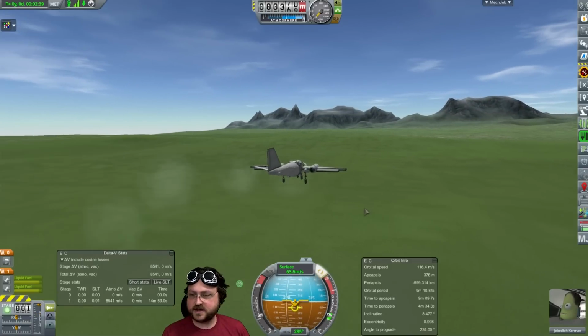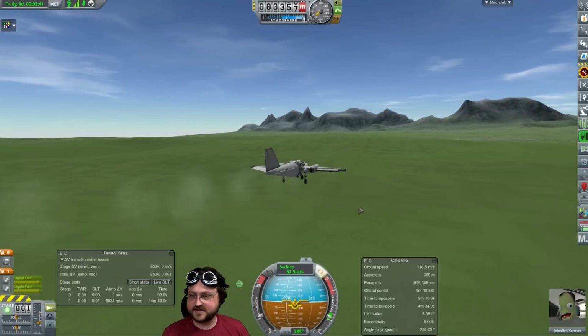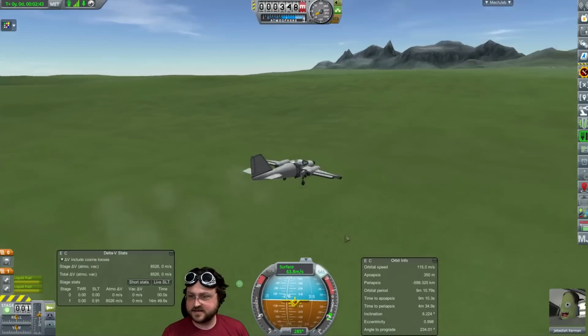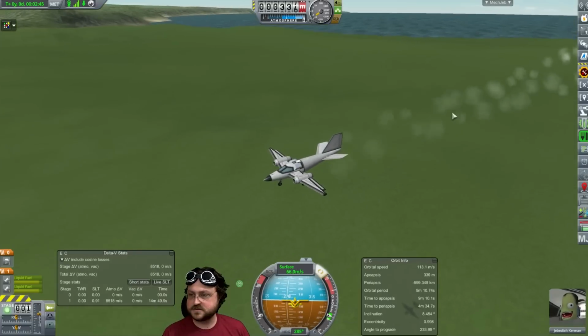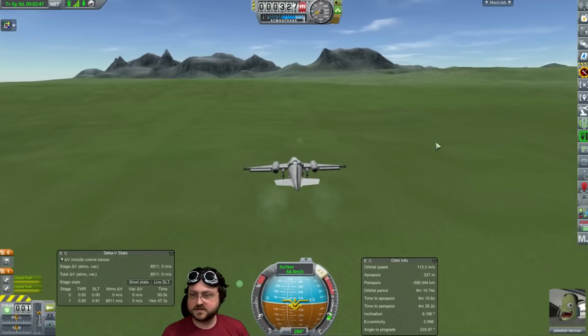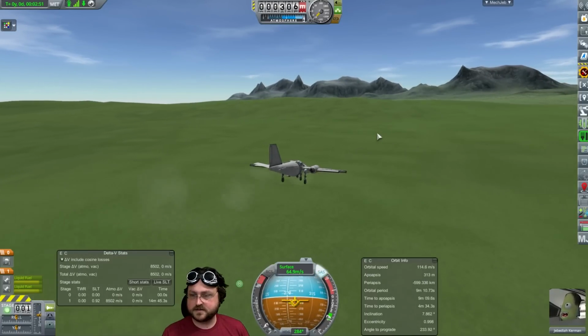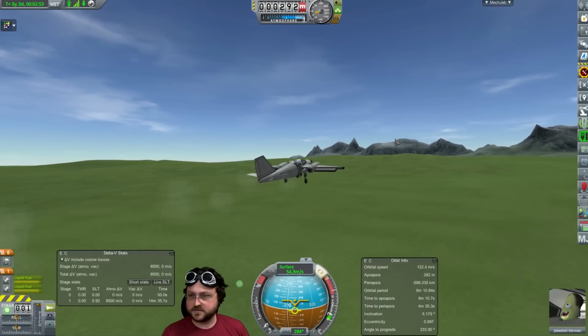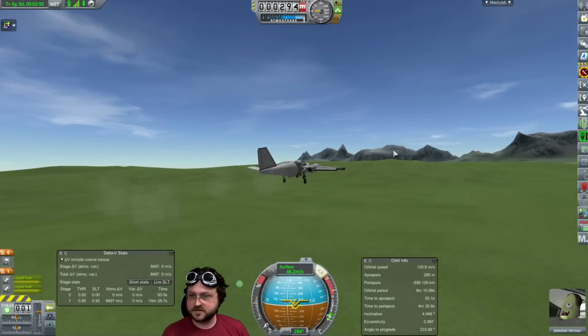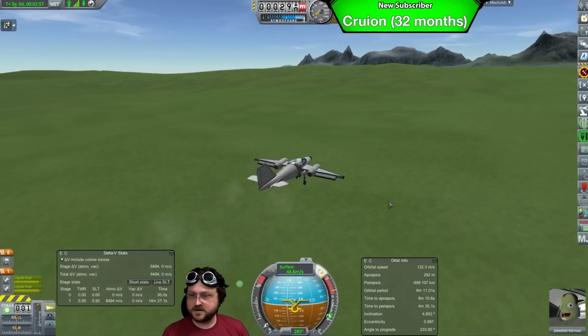So we will try a legitimate landing here. Where's my shadow? There it is. It's a lot easier to land when you can see your shadow. Okay. There's a hill coming up. That's not going to make our life any easier. So we're burning off a lot of speed.